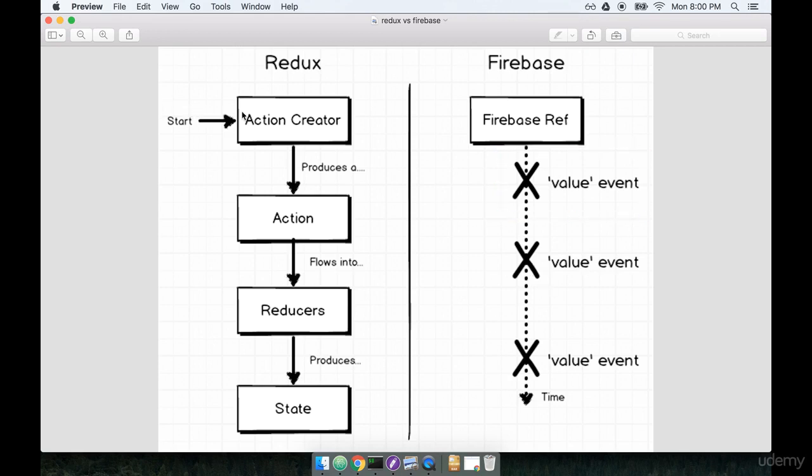So on the Redux side of things, we have this very well-documented flow: an action creator produces an action, which flows into the reducers, and so on. But on the Firebase side, we have this kind of wait-and-see approach, where we set up a value handler and then just wait for some new data to come across the wire. So we need some method to integrate these two libraries together, these two very different ways of initiating changes inside of our application.